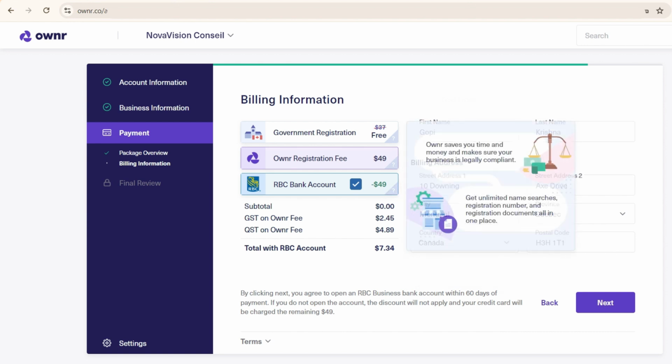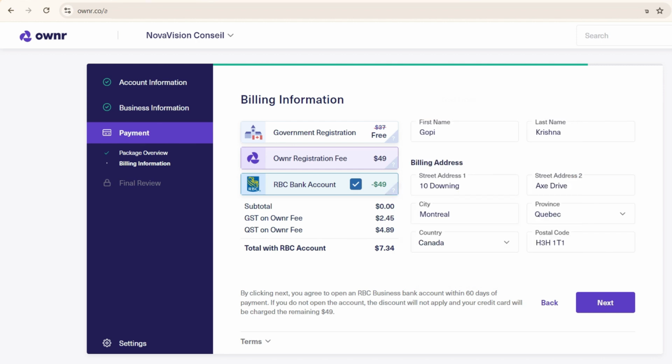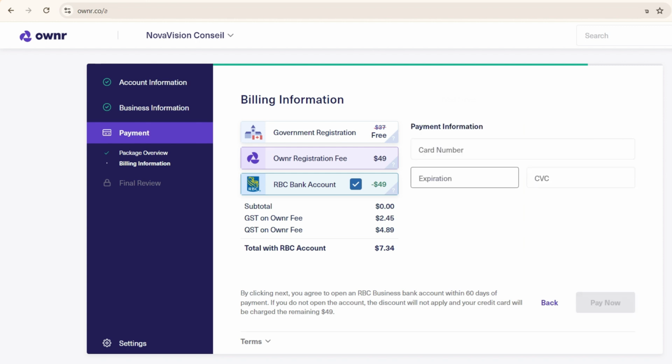Once you select this, you will have to open an RBC business bank account within 60 days of the payment. If you don't open it, then this discount will not apply. How? The credit card which you will use will be charged for the remaining $49. Once you go to the next page, here you enter your card details. And once that is done, go ahead and pay. Once the payment is done, you do a final review and submit, after which the company will get your sole proprietorship registered and then they will inform you that it is now active.